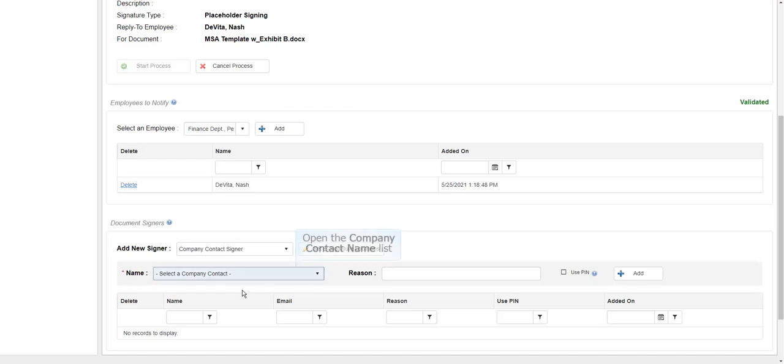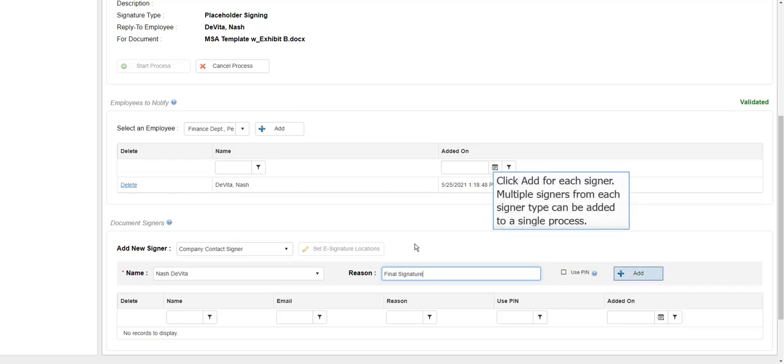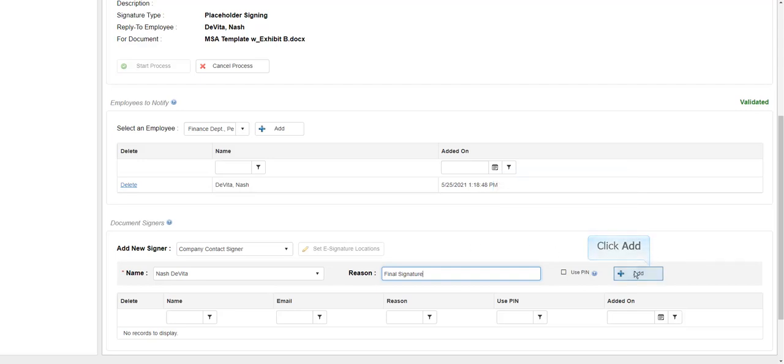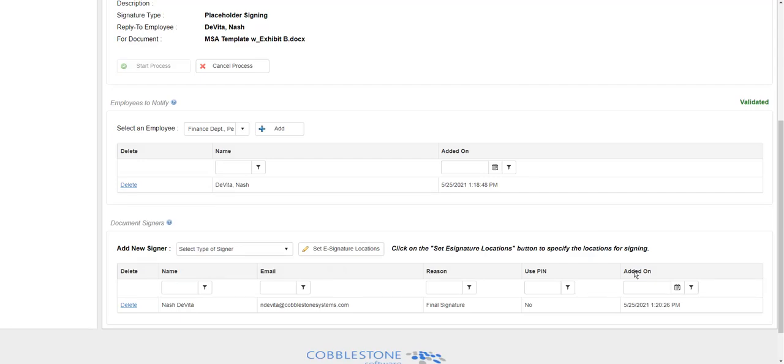When working with this option, first, open the company contact name list. Then, we can select the needed contact. It looks as if we only have one option for this counterparty, so it's a good thing it's the one we need. Click the name of the contact. Optionally, we can head over to the signing reason field. We'll go ahead and enter a reason so the signer knows why he's getting this invitation. When done entering the information, click Add. Remember to click this for each signer we want on the process. We can have multiple signers in a single process, and can even have different types of signers: external, employee, and company contact. For our example, we'll continue with just one signer.